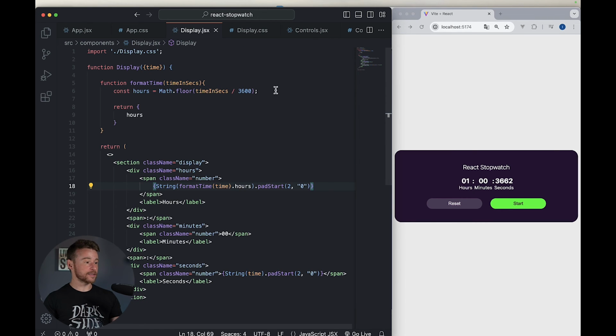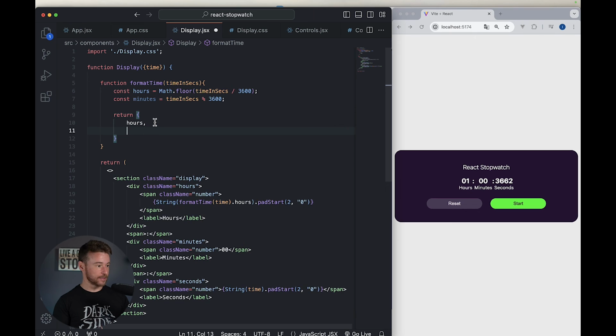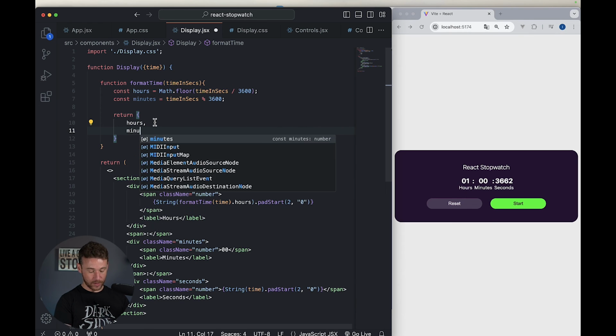Now for the minutes, remember that when we do this operation to get the hours, if we have more than 3,600 seconds, we're going to have some remainder of this operation. So let's make a quick test right here. Let's get the time in seconds divided by this number. And instead of using the division, let's use the modulus operator, which means that we are only going to receive the remainder. Now let me add the minutes to this object as well.